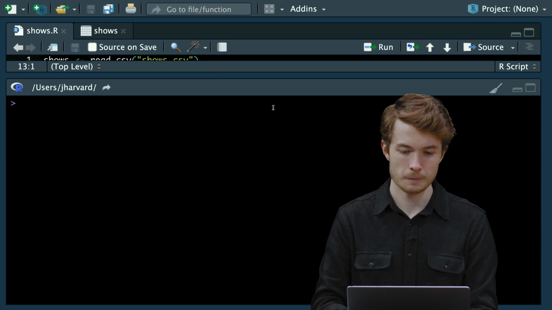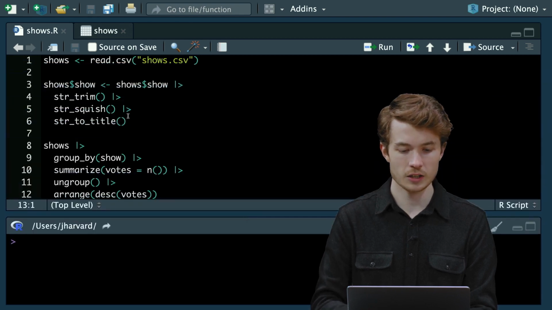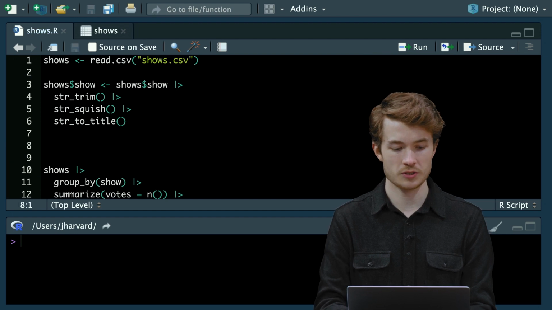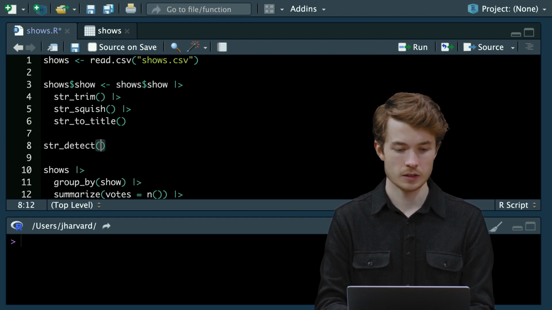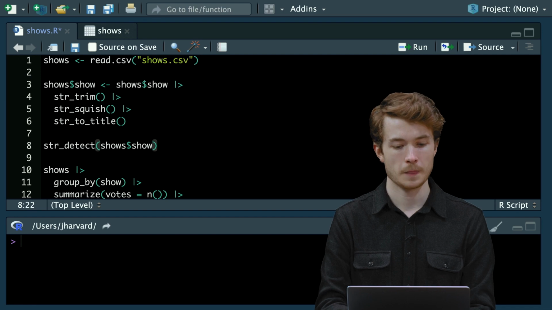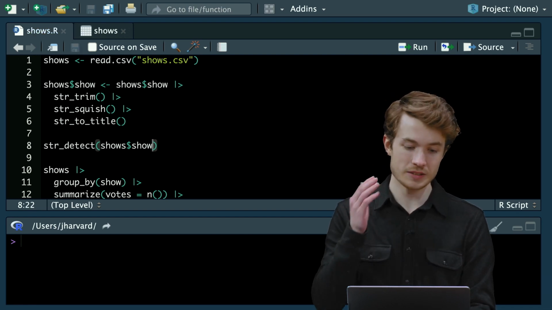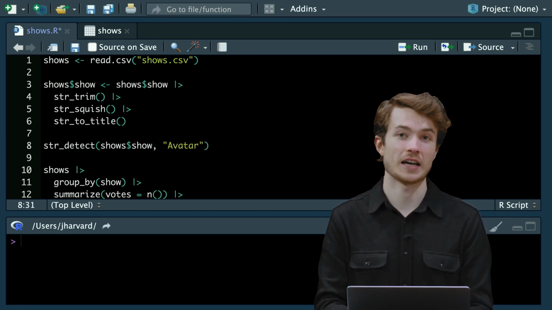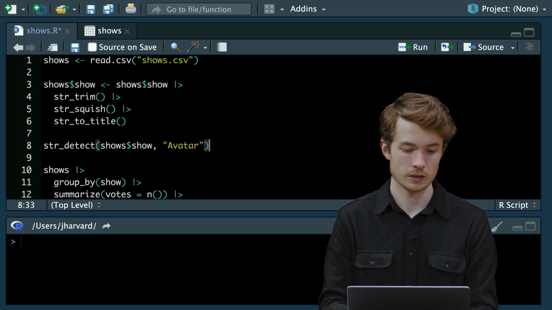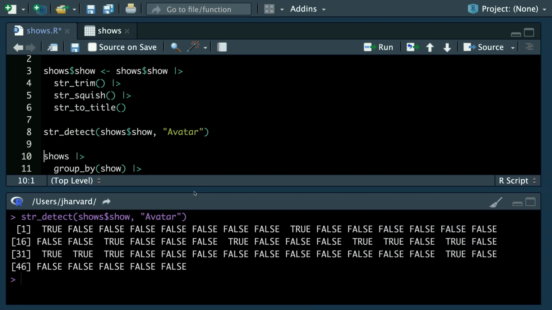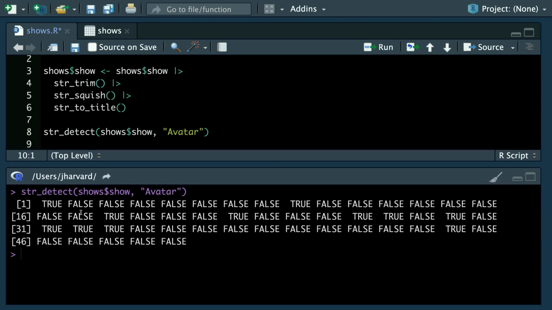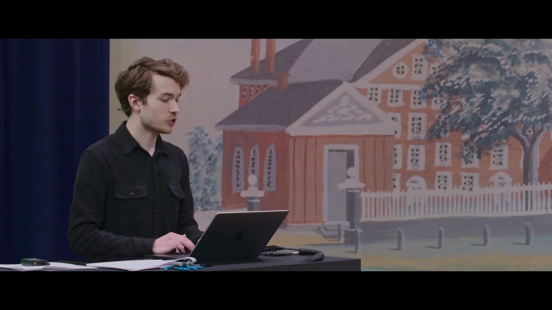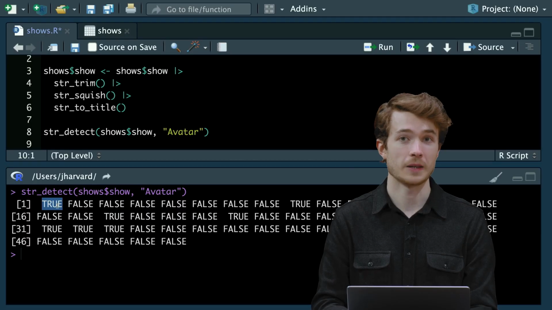So let's try this. I'll go over to shows.R, and I think we might need a new row for this. I'll try to use str_detect and look in the show column of shows. For every character string, for every element in this vector, I want to ask, do you detect the word avatar inside of it? Let's try it out. I'll run line 8, and I'll get back a logical vector. I see here some true values and some false values. Now the true values are those for which it detected this character string avatar inside of them.